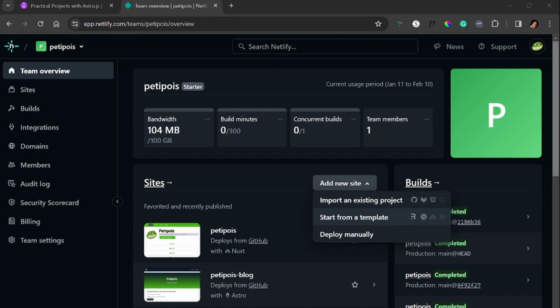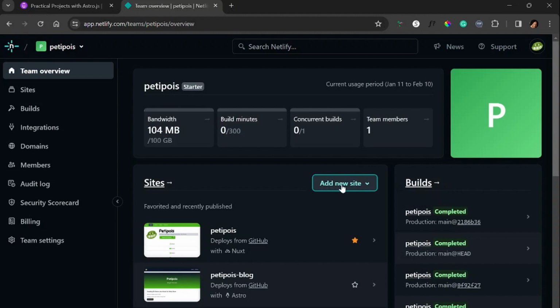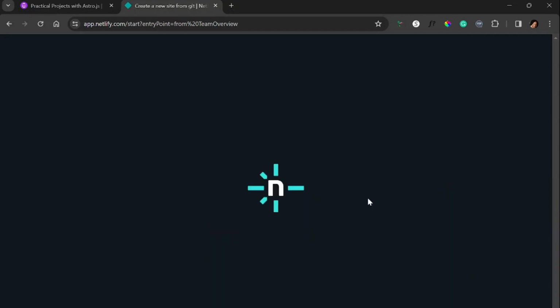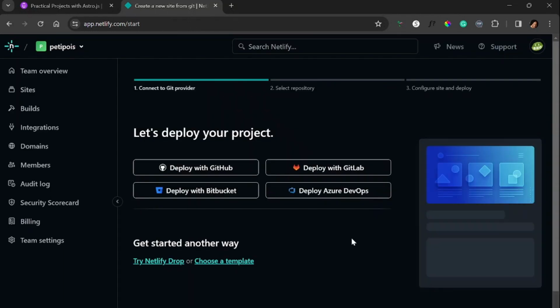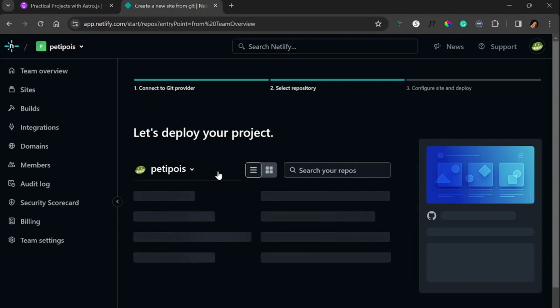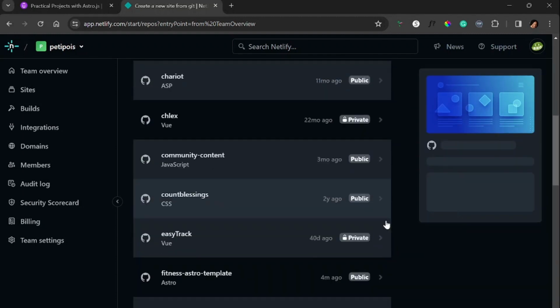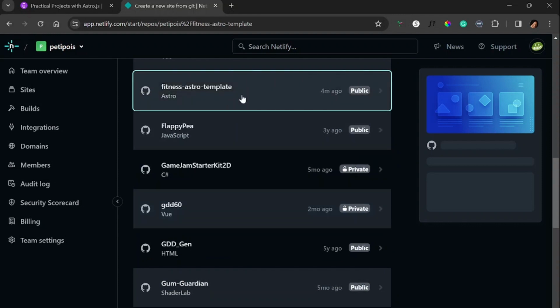Okay, so I am in my Netlify account and I'm going to add a new site and I'm going to import an existing project. So we're going to deploy with GitHub and it should authorize and come back. And now it's going to look at all the projects in my GitHub, and we want to find the Fitness Astro template.